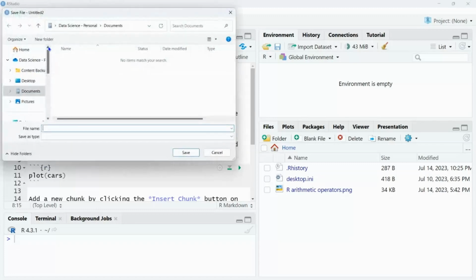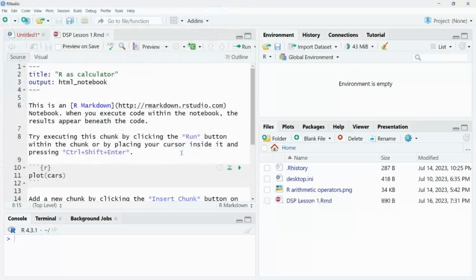Let's click that, and I'll save it here. It's showing me where it's saving. That's the OneDrive folder, it's great. I'm going to call it DSP lesson 1 and save. Now our file is saved. It's DSP lesson 1. So what we do is click preview now so we can see what this looks like in HTML.